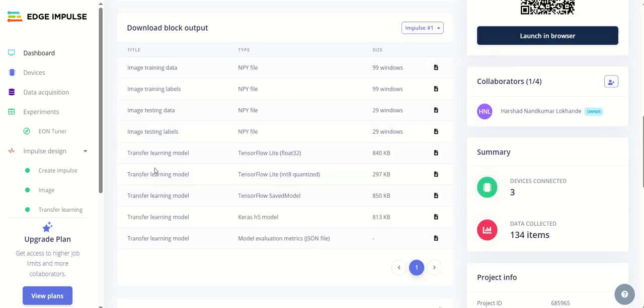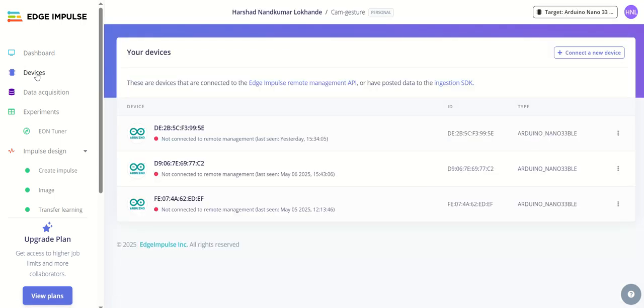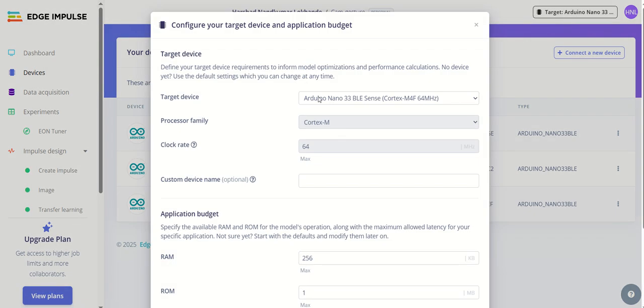Now let's go to the specifications. As of now, we are using the device as a Nano BLE Sense. So from the target section, make sure you are selecting the device as a Nano BLE.